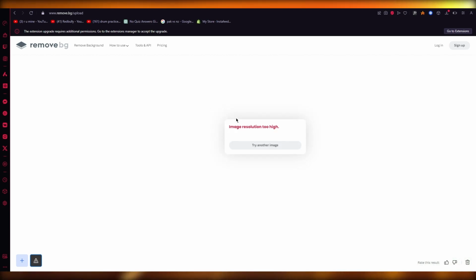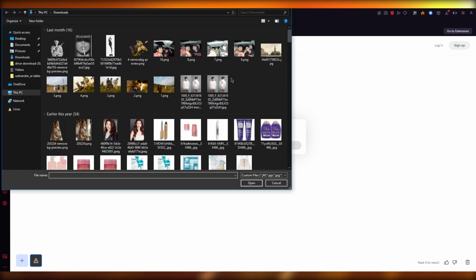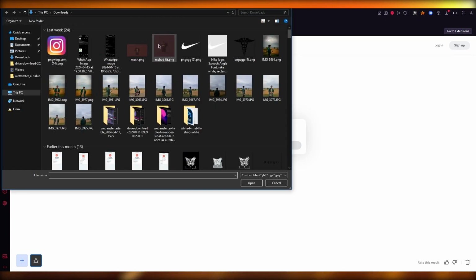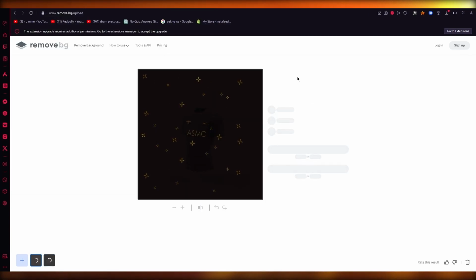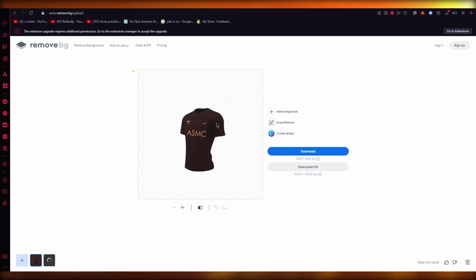As you can see, you also want to make sure that your image resolution is something it can handle. If the resolution is too high, you can choose to bring it down a few frames. So let's say I have this image as well. I've uploaded this image and I want remove.bg to remove the background from it. Once the background removal is done, you can see that only the shirt is here now.